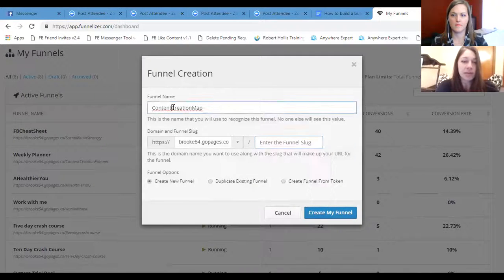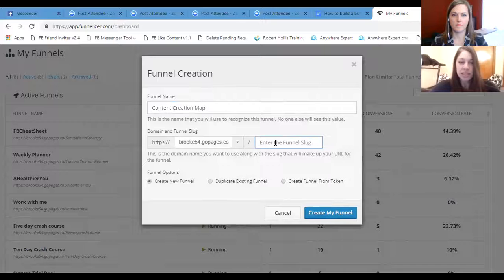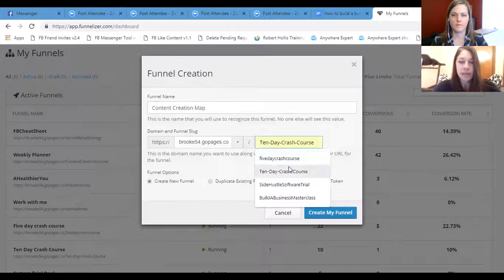Now, you can have spaces for your funnel name. This is specifically for you. No one else is going to see that. But down here, your funnel slug, once you create it, that's the permanent link. And you can see some of mine have dashes and things in there. And that way, you can actually space it out where people can read it. You can do different things with the capital letters.